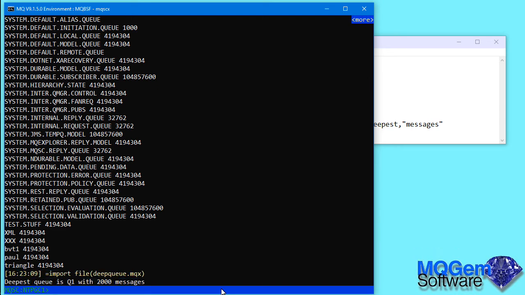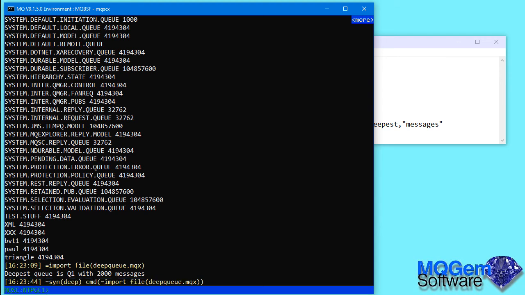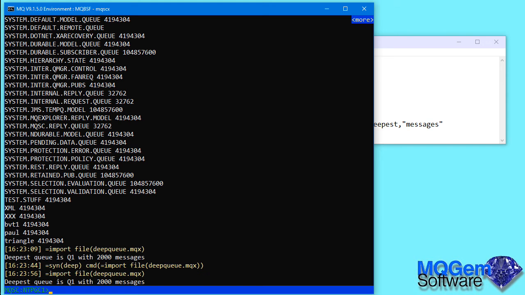This is fine, but we can go one better and set up a synonym for this command so that we have less to type. This sets a synonym for the command and means that whenever we type the command deep, MQSCX will execute our import command. Synonyms are a very useful feature of MQSCX and can be used to simplify the issuing of any common command. For example, you could set a synonym for displaying just non-empty queues, or perhaps just channels in retry state.